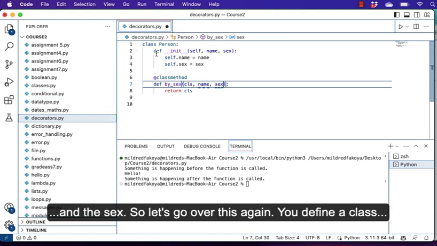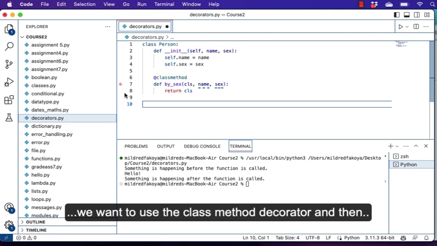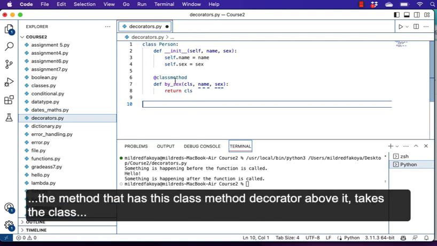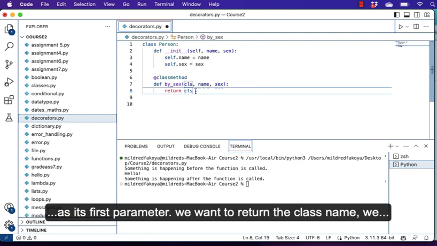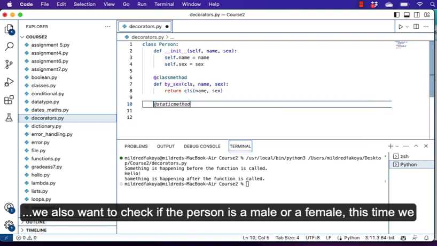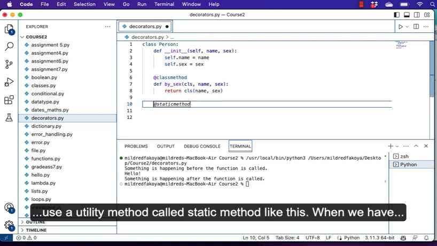You define a class. We want to use the class method decorator, and then the method that has this class method decorator above it takes the class as its first parameter. We want to return the class name. We also want to check if the person is a male or female. This time we use a utility method called static method like this.